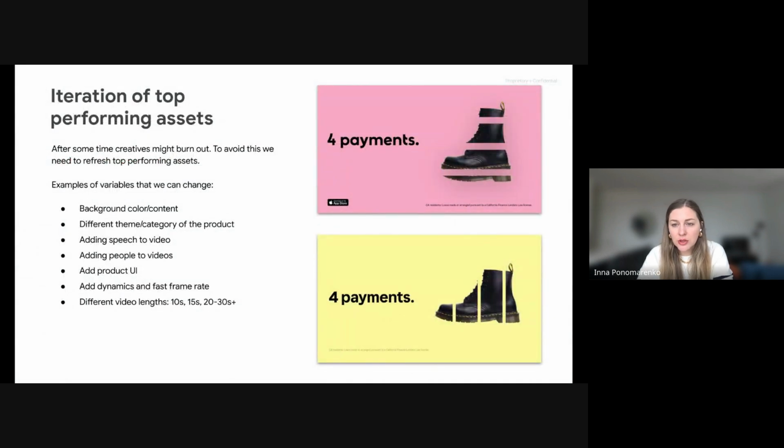What you can do when you see this trend, you can iterate some of your top performing assets. You can change background, color, contact. You can add a bit different theme, a category. There are a lot of small changes that you can do. Also for video, you can test different video lengths from 10 seconds, 15 to 30 seconds.